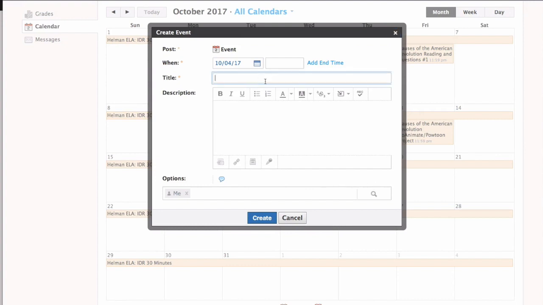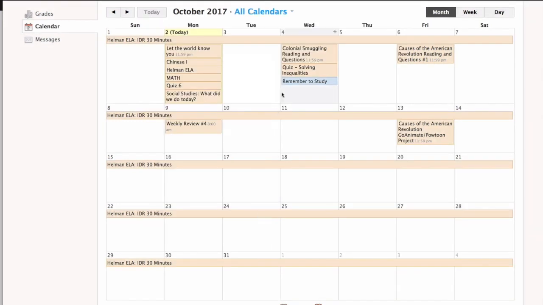So if I were to put something on here, I could put it on here for this event, hit create, and you might see here it comes up, it says personal event, remember to study. So that's how that would work.